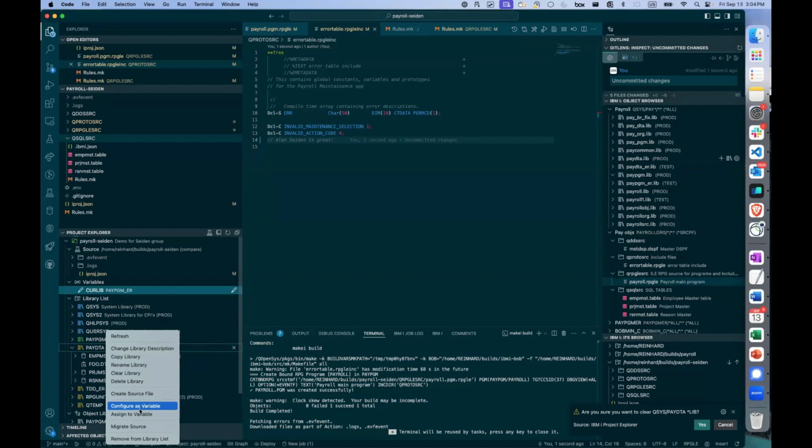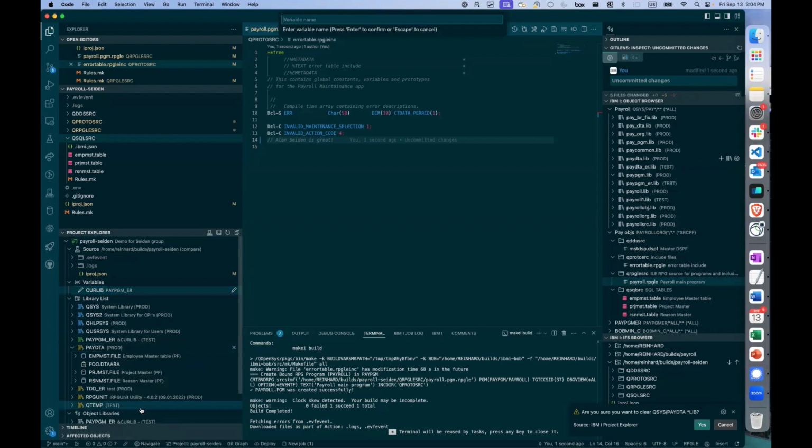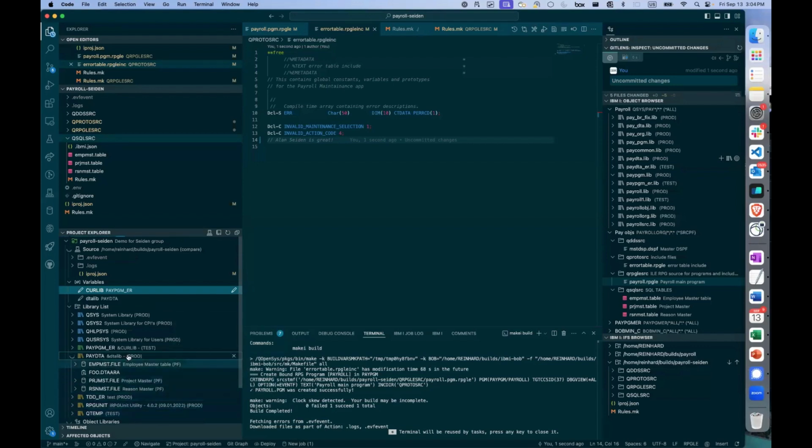But really, I want to configure this as a variable because obviously, if I'm changing the data tables, I want to have my own copy. So now I've created a new variable called data lib, and it's going to have the value of pay data. But if I was going to do this properly, I should probably change it to my own, right? Pay data underscore ER. And now I've got my own copy of where I want to compile the programs, where I want to compile the data, right?